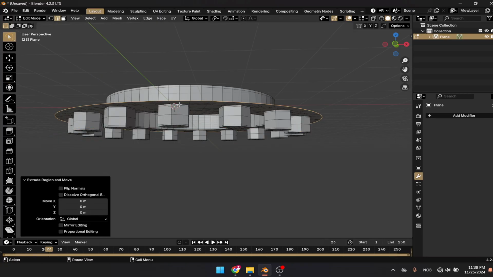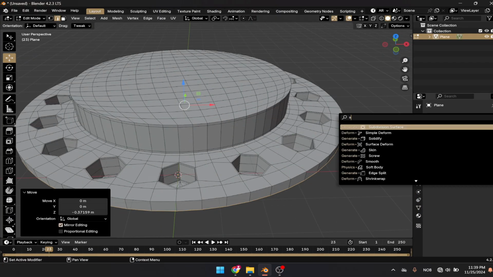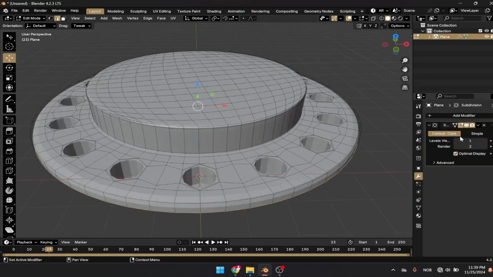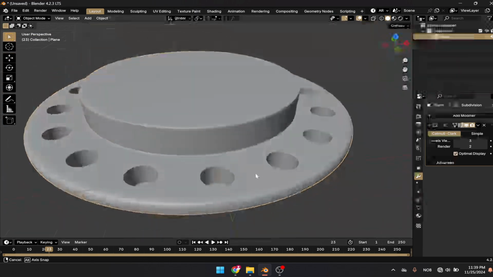So let me just go ahead and select that tool here and move that a little bit down. And now we'll apply subdivision surface and congratulations, we have a pretty smooth object now. Now let's go ahead and apply the shade smooth, and that's the piece here.